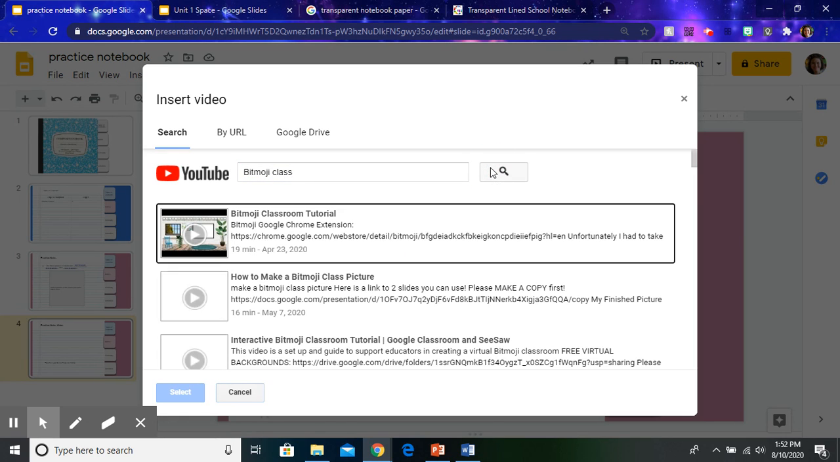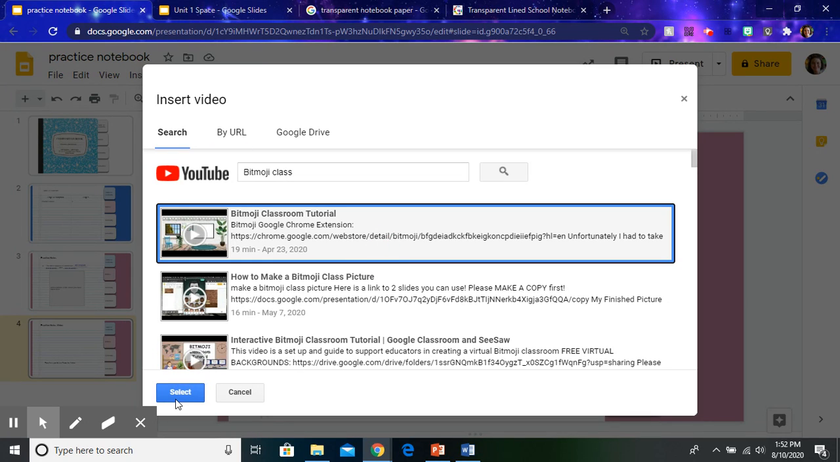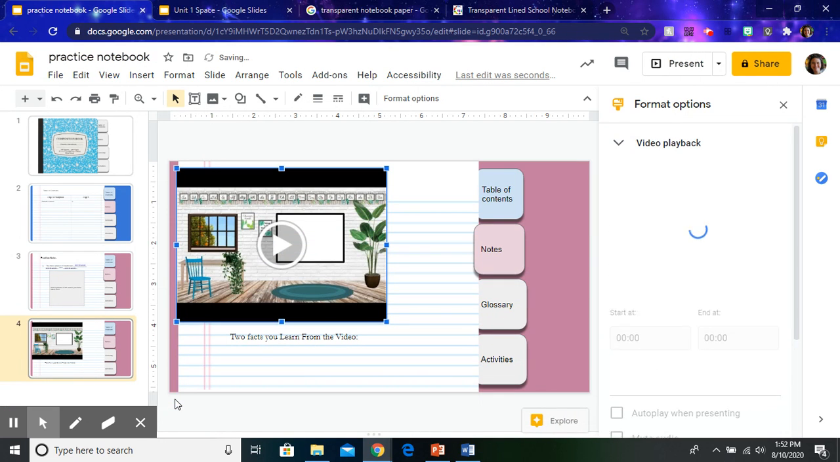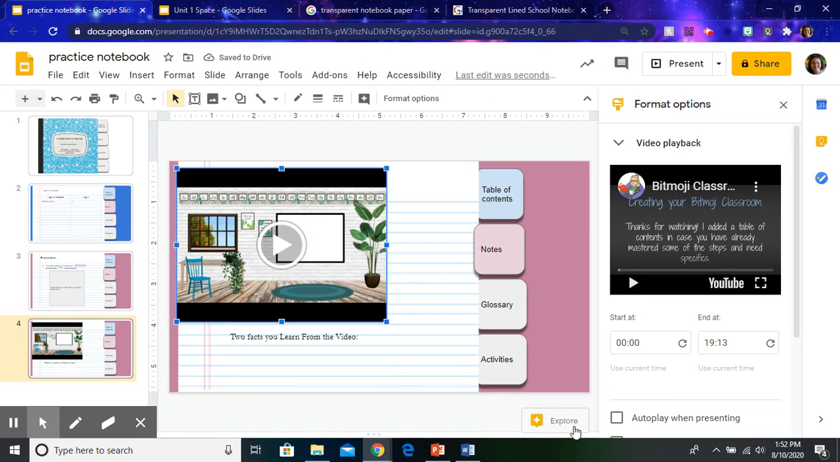And if you have one already saved, you can just copy the URL and put it in there. But let's say, I want to learn how to do a Bitmoji classroom. And then you can hit select. And it will create the video and automatically insert it. Now, there's some options over here. You can actually start it. So if you're doing a video and you only want them to watch from here to here, you can actually change the time or cut it short, whatever you want to. The nice thing about inserting the videos is you won't see the ones on the right-hand side, so they can click on it again. It's automatically in there.